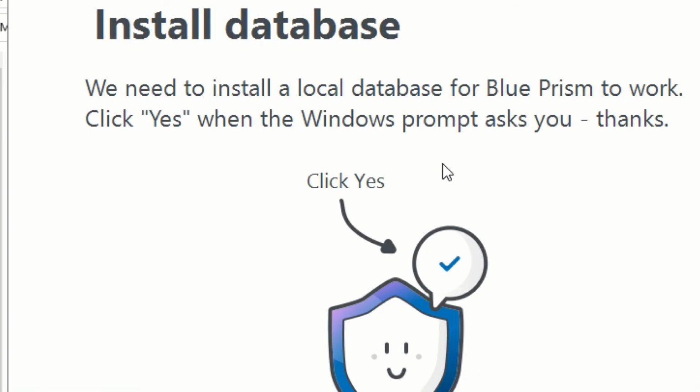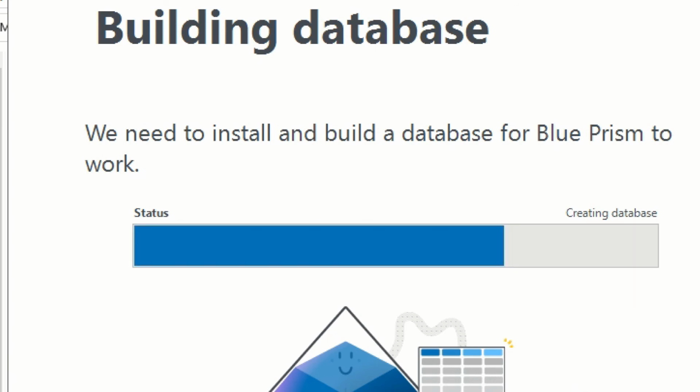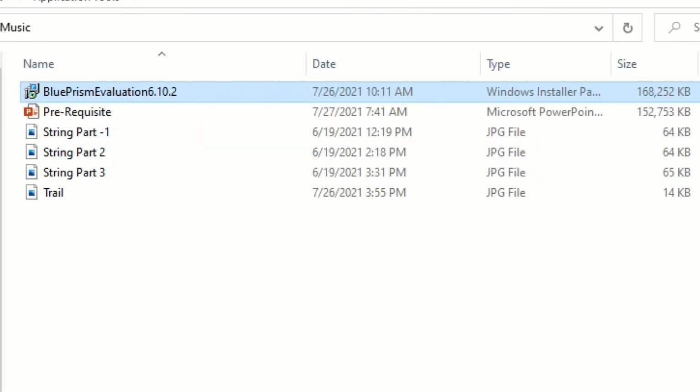It will automatically create the database. So click next. Previously we needed to install the SQL Server, but now there is no need to install it, as it will automatically create the database instance here. Yes, now it is created. Now we click on next.